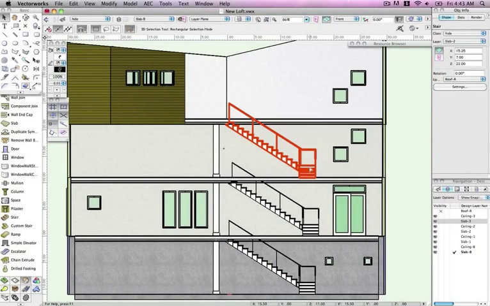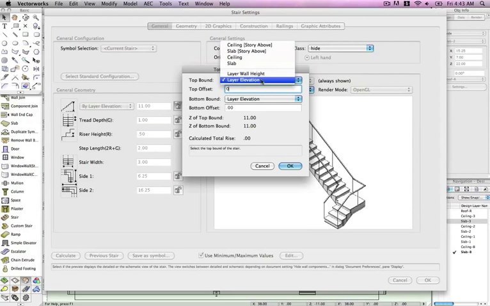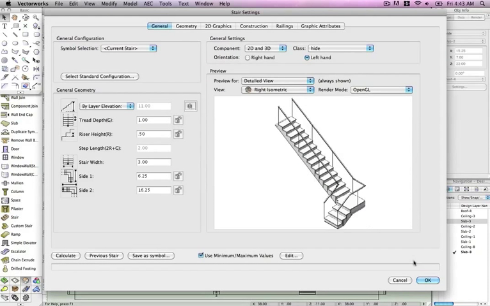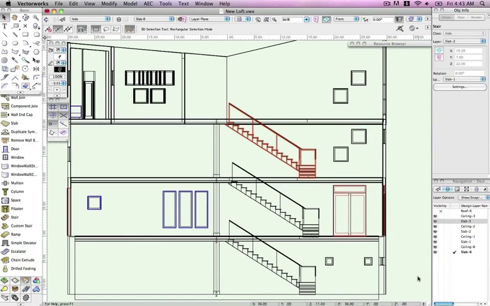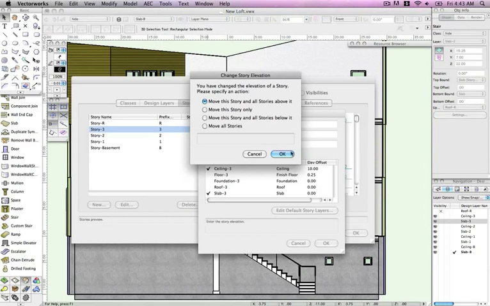Last, you can also link a stair's height to layer elevations. Previously, this could only be done by a fixed value, but now you can set top and bottom bounds just as with a story-aware object. Now, when I make changes to the layer elevations, the stair objects update as well.